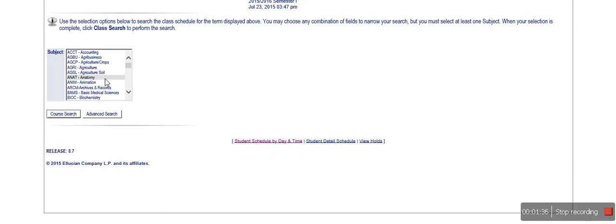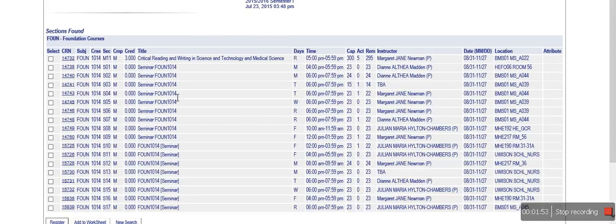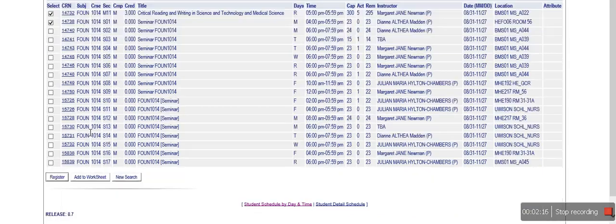First, I'm gonna show you foundations. I'm gonna type in FOUN, course search. I'm gonna do critical reading and writing, view sections. M11 is the lecture, S01 or S whatever number comes after is the seminar. It's basically the tutorial for the foundation courses. The last 2 hours. So you're gonna select a lecture because you need each component of the course. And then you're gonna select a tutorial or a seminar.